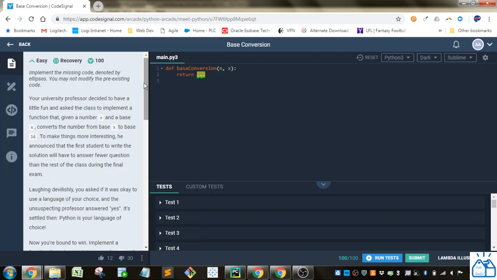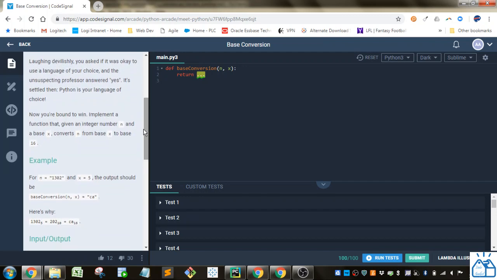Your university professor decided to have a little fun and asked the class to implement a function that, given a number n and a base x, converts the number from base x to base 16. To make things more interesting, he announced that the first student to write the solution will have to answer fewer questions than the rest of the class during the final exam. Laughing devilishly, you asked if it was okay to use a language of your choice, and the unsuspecting professor answered yes. It's settled then. Python is your language of choice. Now you're bound to win. Implement a function that, given an integer number n and base x, converts n from base x to base 16.